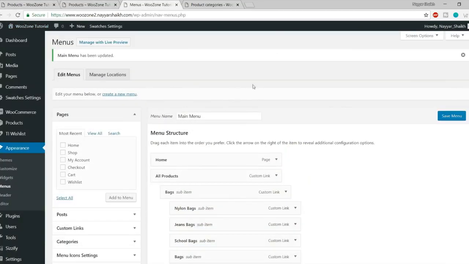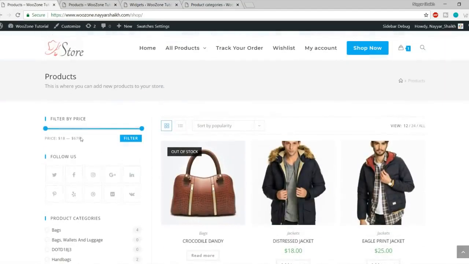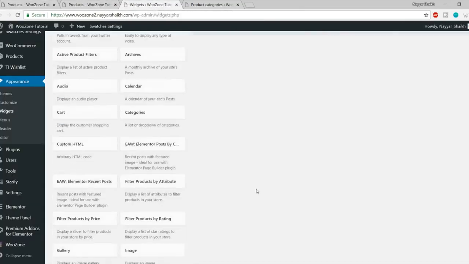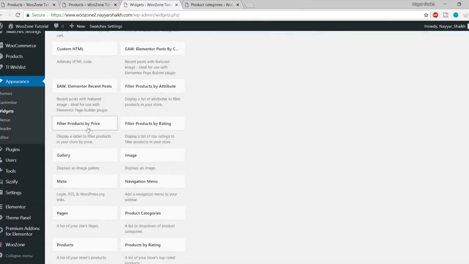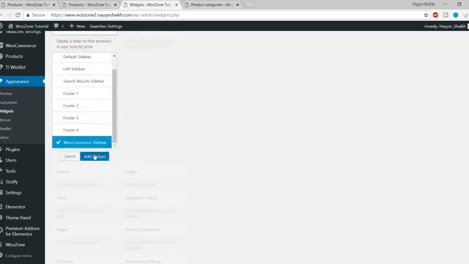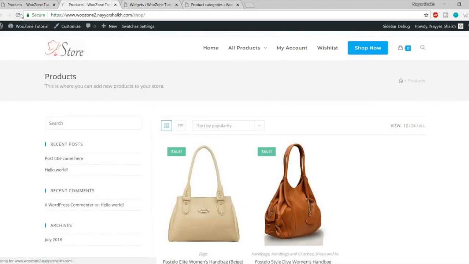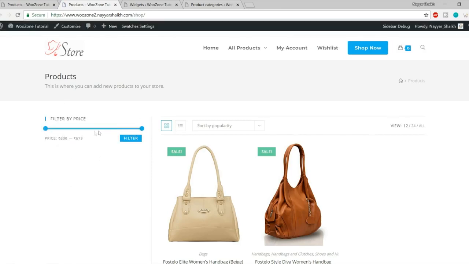So again, come back to your website, okay, to your dashboard, and click on widgets. Now here you will see at the bottom WooCommerce sidebar. Okay, so we have to drag whatever widget we want under WooCommerce sidebar. So the first widget that we want is filter by price. So come over here, let's search for filter by price. Here we have filter product by price. So click on this and select WooCommerce sidebar, click on add widget, and that's it. Let's come over here, let's refresh this page. Now as you can see, just by doing that, you have this widget over here, which is awesome.